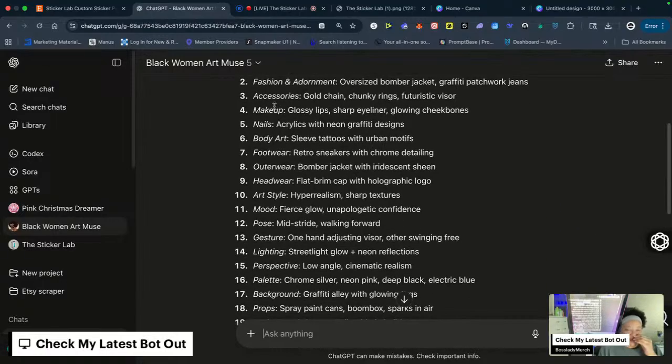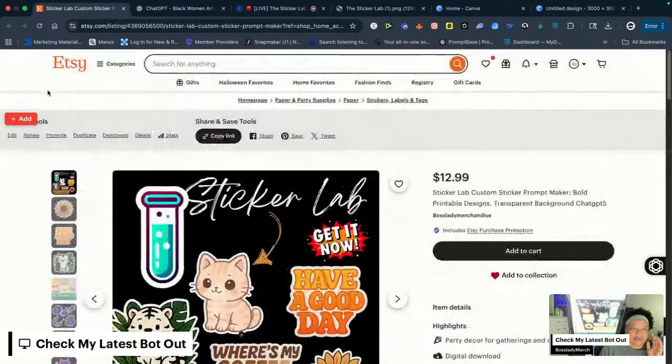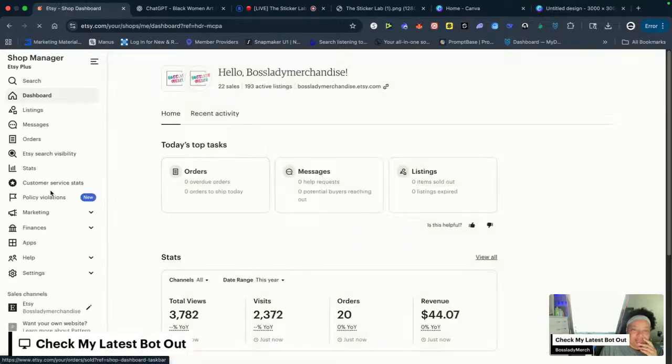It gives you accessories, your makeup, your nails, your body art, your footwear, your outerwear, your headwear, your art style, your mood, your pose, your gesture, your lighting, your perspective, your palette, your background, your prompts, your body type, your framing, your camera angles. So when you get the download off of Etsy, let me see if I can show y'all what this one looks like. Let me go into the listings real quick.